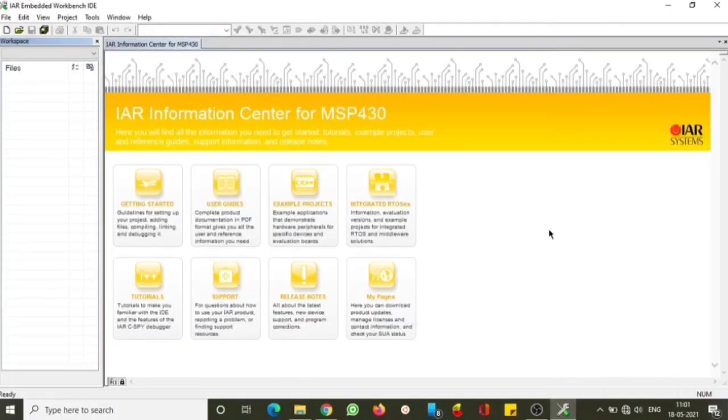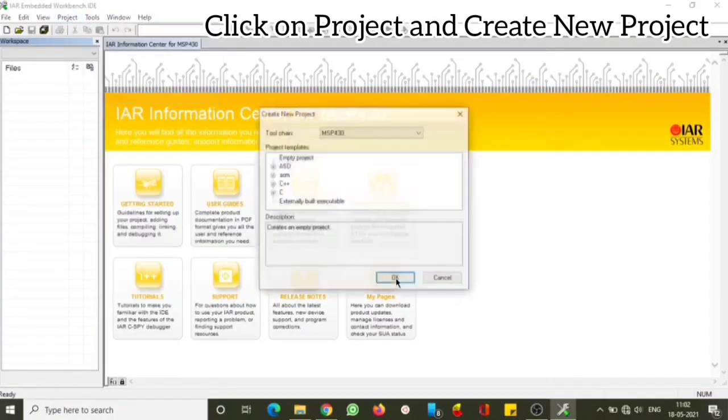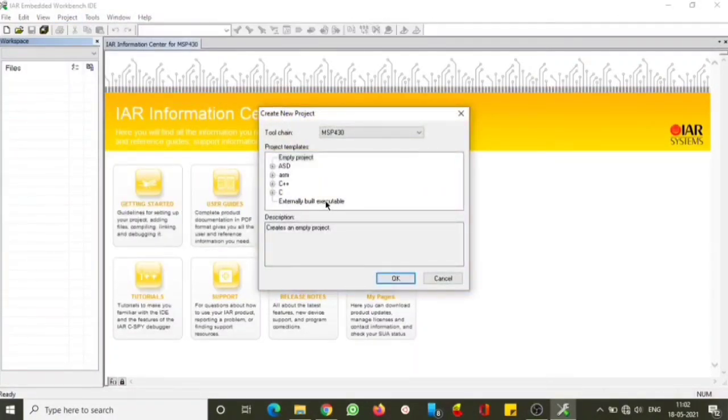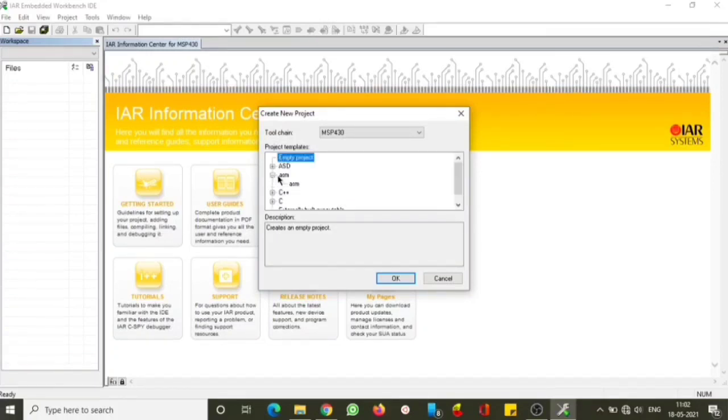The first thing you are supposed to do is, since this is the first experiment, I'm going to show every step. Once after this, we can just follow the steps as they are every time. Whenever you are doing a program, the first thing is to go to Project and create your own new project. Since we are doing this in assembly level coding, we are going to use the project template of ASM. So you can expand ASM, select ASM, and then click on OK.